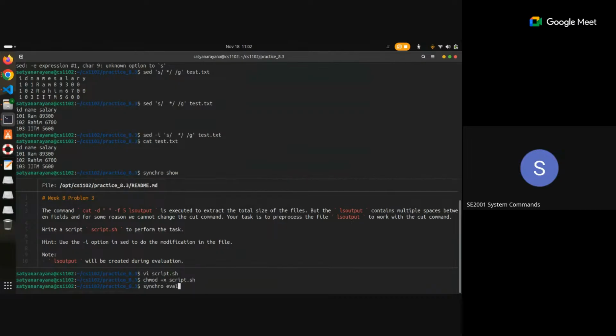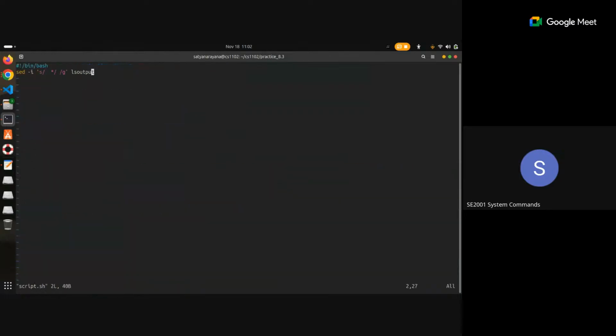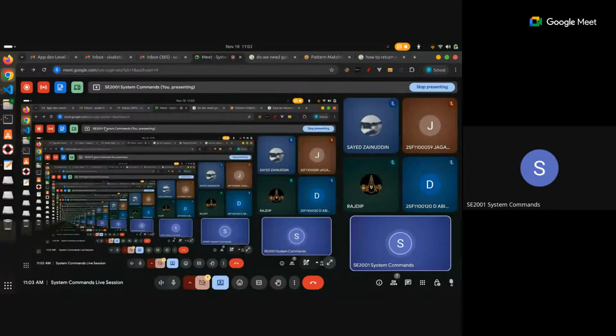Synchro eval. Correct, that's okay. Yeah, this is a cool kind of example, because we don't change the cut command input, we are changing something else. I think it's okay. You got everything right. Maybe some other problems are there; you can try them at home. Okay, I think we can close the session.